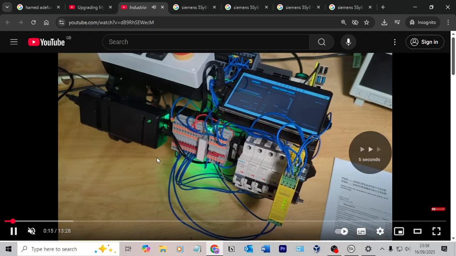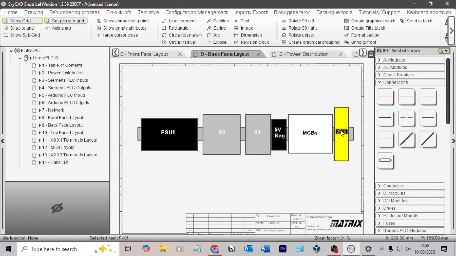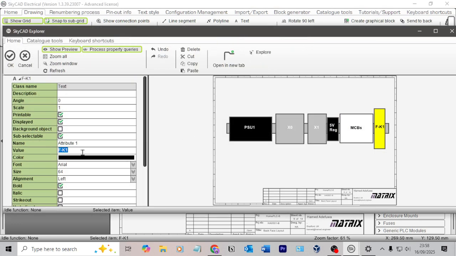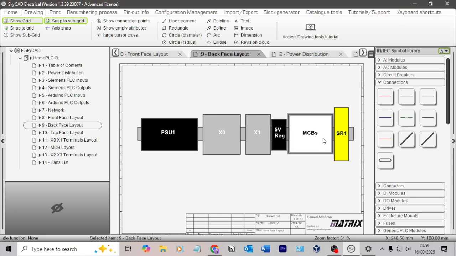Oh, it's still playing. So SR1. That makes much better sense to me. That's what I'm used to seeing actually. Cool. It is midnight, so my brain's not really operating at 100%. All right, so what was we doing?